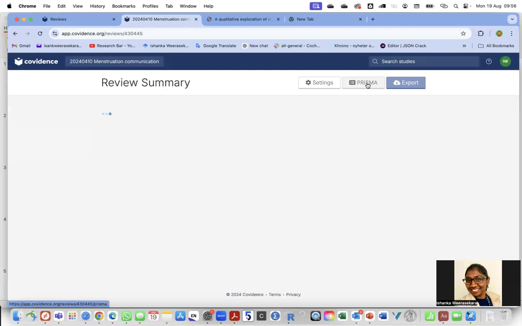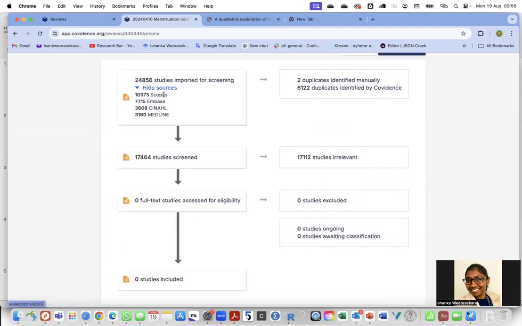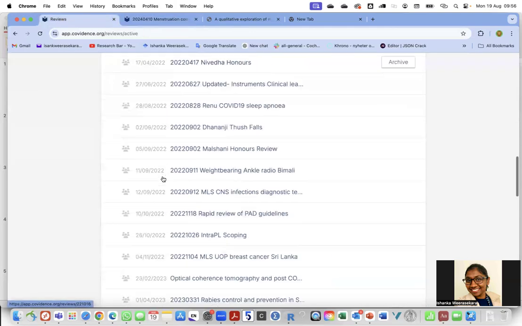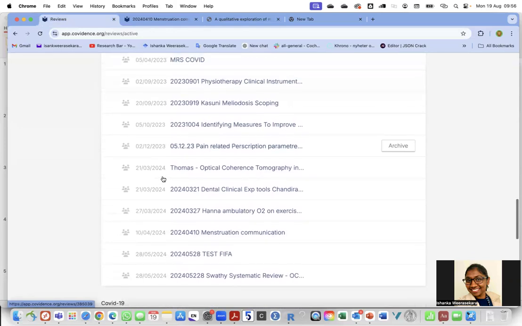The other nice thing is the PRISMA flow chart. You can see what you have done so far. For example, in this review, I have screened this many records. These are my records from each database, how many duplicates, whether they were removed manually or by Covidence, and then the number of records, etc. I'm going to show you something where I finished up to full text screening, perhaps.